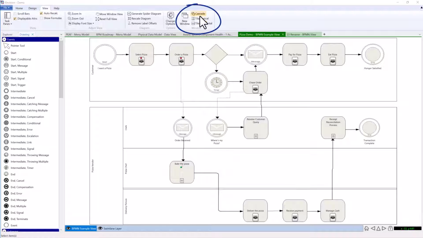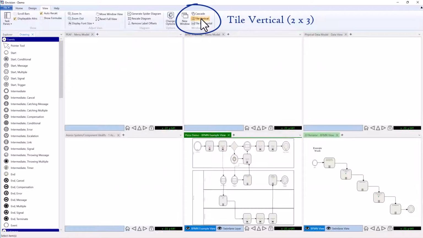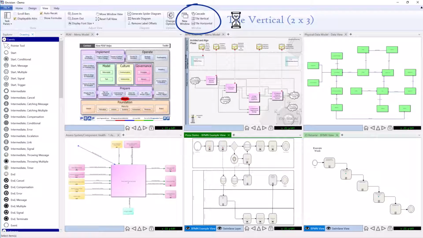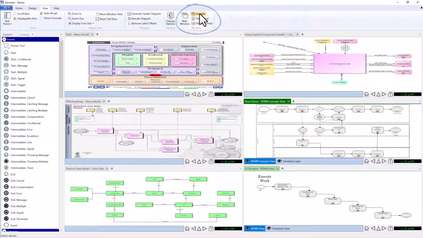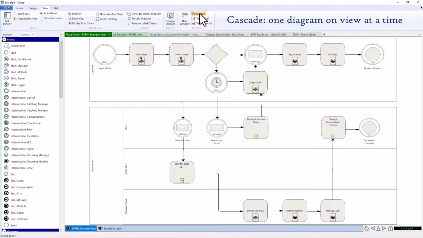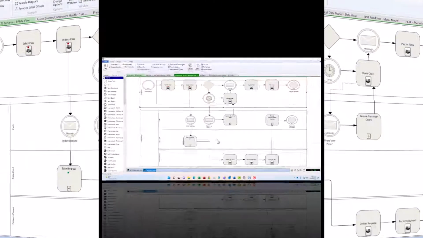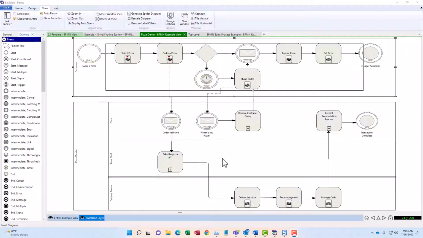The final group of options enable you to manage multiple windows containing Envision diagrams. This is very useful when you are working on Envision projects, covering different disciplines and methodologies. Let's look at some other views.